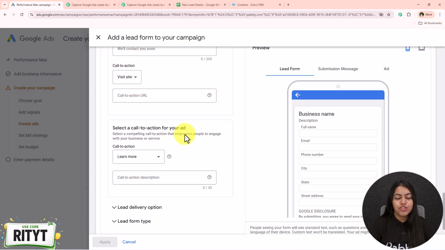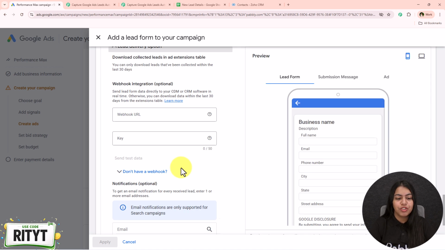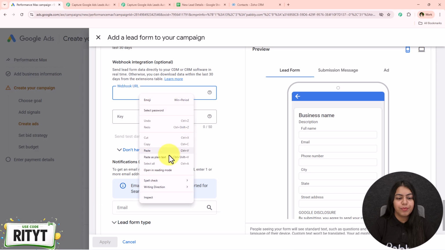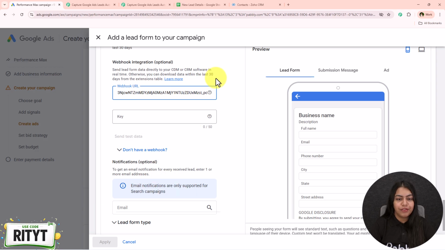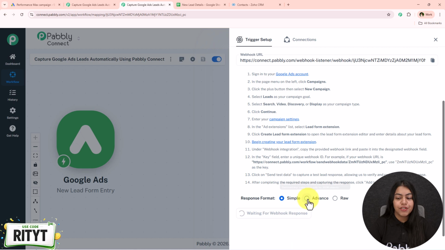Now the connection between Google Ads and Pabbly Connect is going to happen through this form only. So for that you have to go on this lead delivery option. It is asking for the webhook URL, so paste the URL which you copied from the workflow. Now for the key, enter the key and click on this send test data.